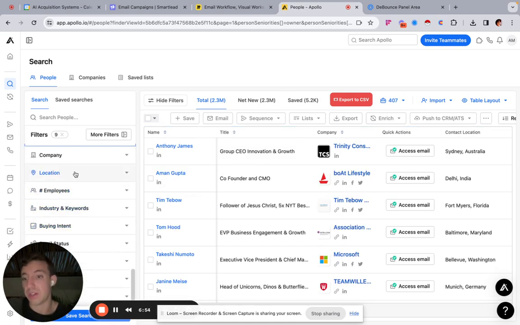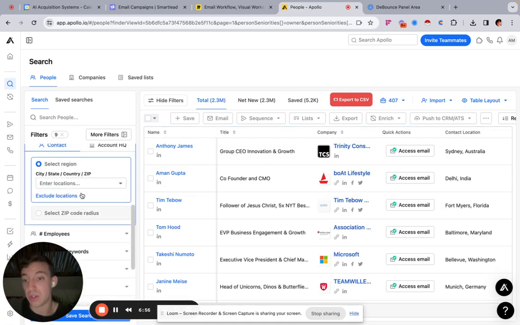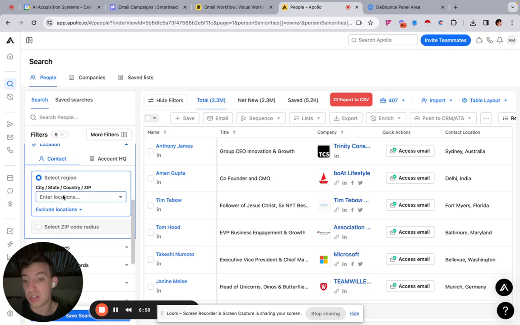And then on top of that, we can also filter by the location. So this is either the contact's location, so where the person is located, and this will be based on where their LinkedIn is. So again, it's not always 100% accurate, but you can have a pretty good indication. So they could be working remotely in London, or they could be traveling, and it may not always update, but that's part and parcel of the game. But it's going to be pretty good.